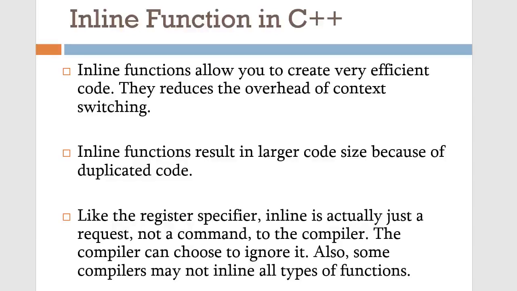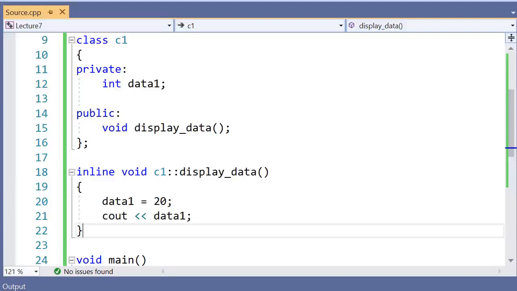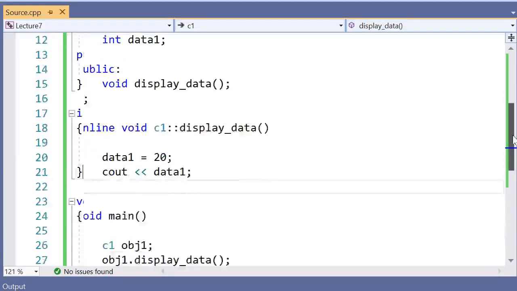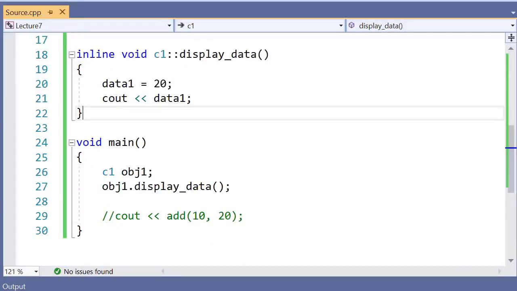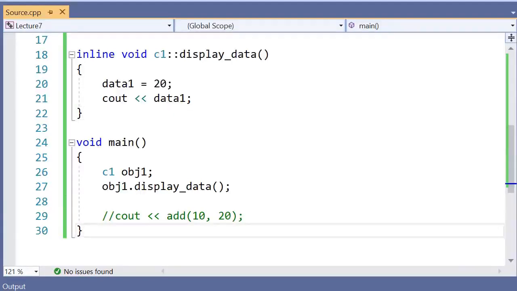First, inline function allows you to create very efficient code, and it reduces the overhead of context switching. So every time you create a function and invoke that function, as we talked about in the previous lecture, context switching happens. So what is context switching? When you call or invoke a function, your processor will jump to that particular address where that function is located.